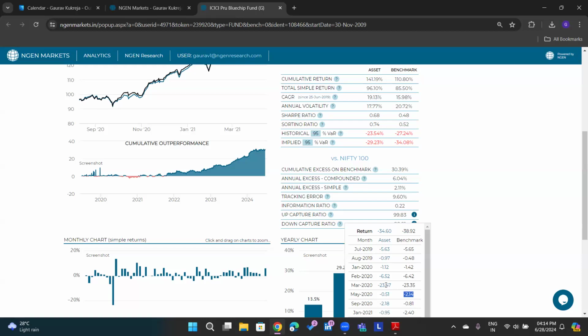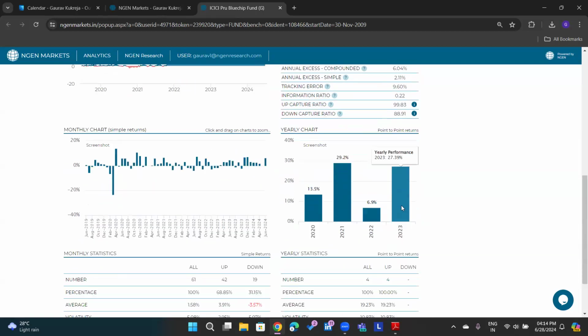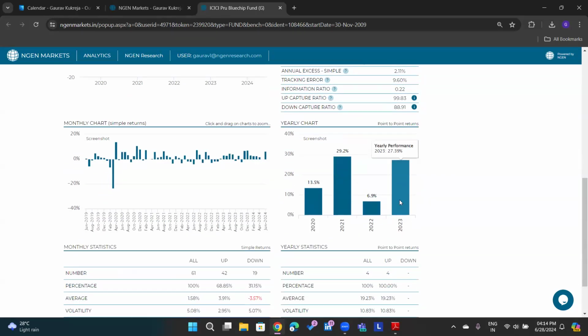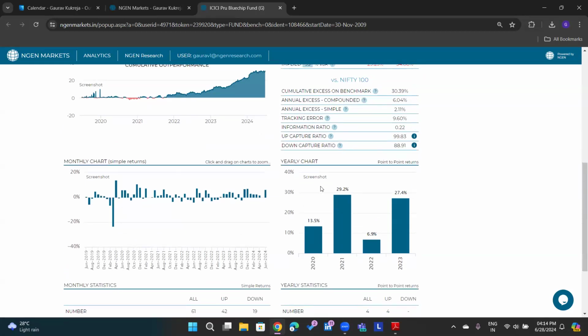Also, if you take a CAGR, you will arrive at these values of minus 34.60 and for the benchmark minus 38.92. Similarly, you can calculate the down capture ratio by dividing minus 34.60 by minus 38.92. So this basically shows how resilient a fund is when the benchmark is falling, in case of a bear run. So the lower it is, the better it is.